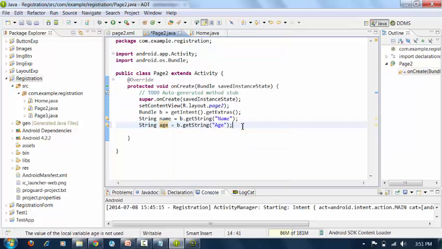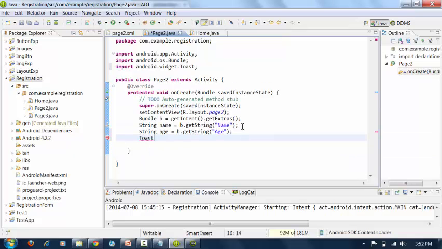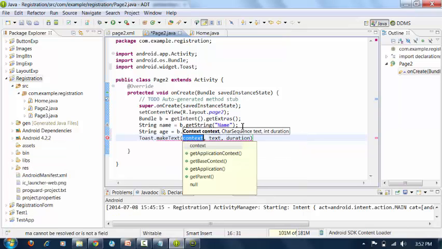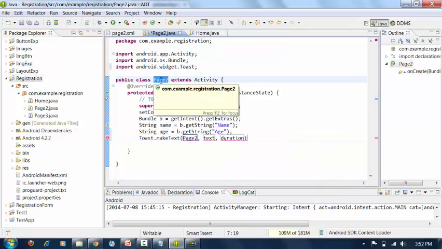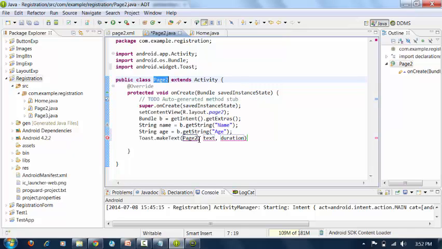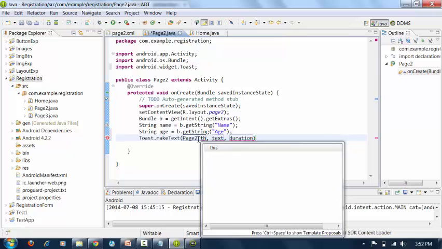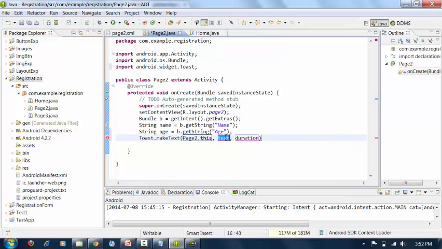Now let us show these variables in a toast message. How to use the toast message? Toast.makeText. It accepts three parameters: context, message and the duration. What is the context? Where you want to display the message. It is page 2, so in page 2 you have to display the message: Page2.this. What is the message you want to display? You have to display name and age. So let us display the name first.